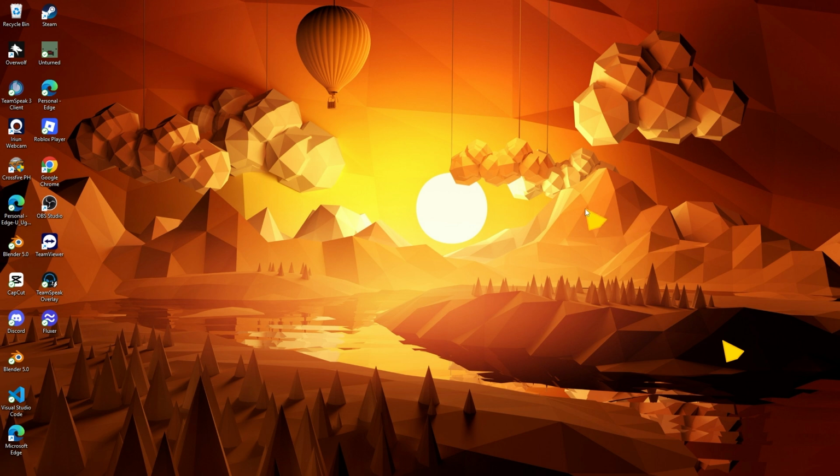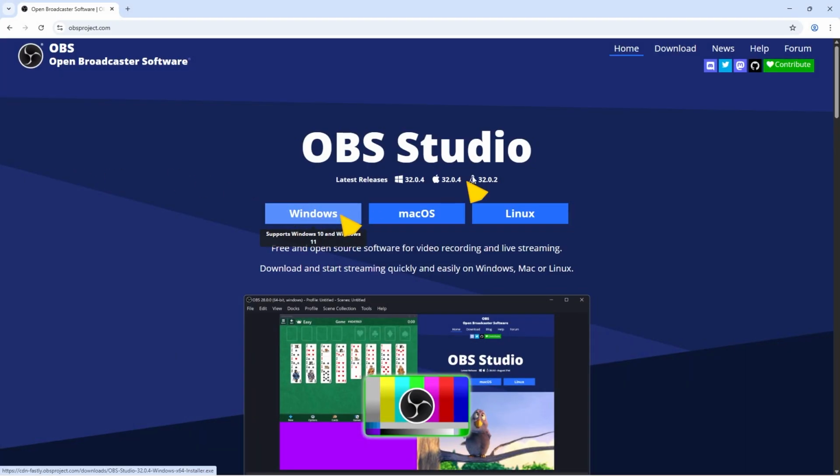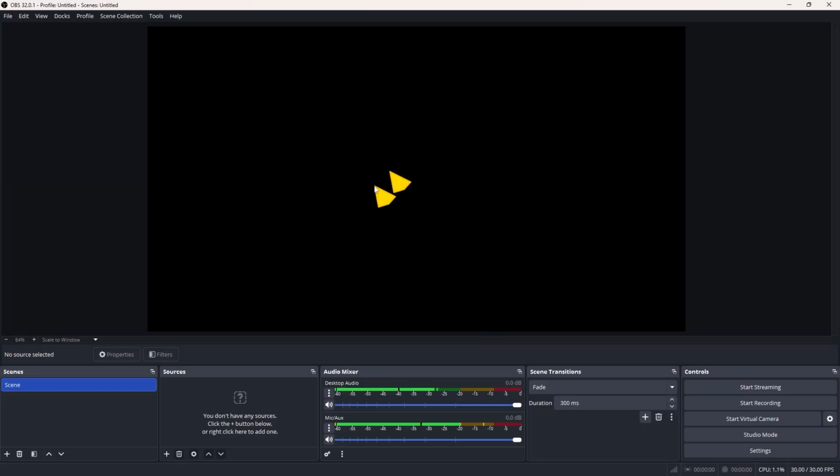First is to turn on your Windows PC and connect to the internet. Download OBS Studio from the official website and install it. Launch OBS Studio from your desktop or Start menu. When prompted, run the Auto Configuration Wizard for optional settings.